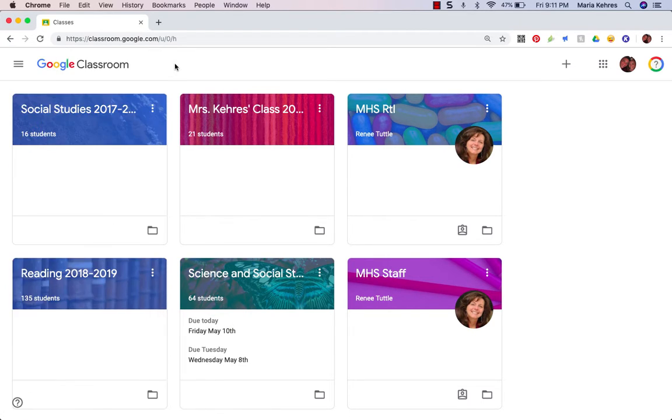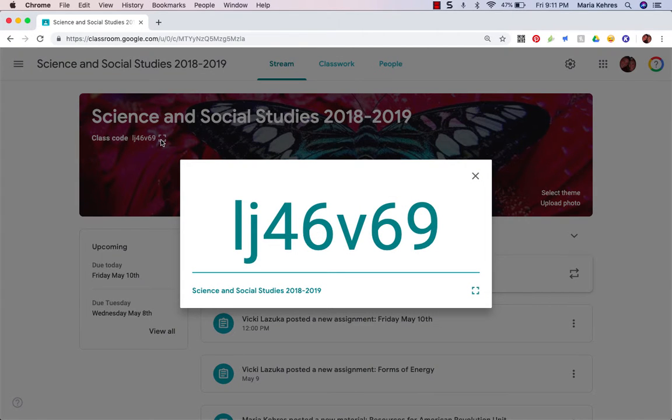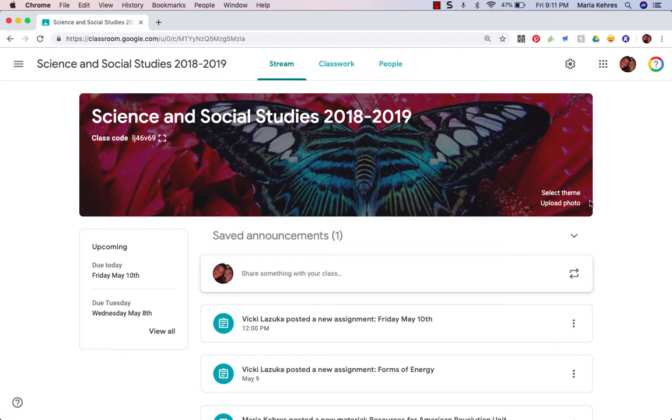So if I go to my home screen and click on one of my classes, this is the one that I use the most, Science and Social Studies. And the screen looks pretty much the same as it used to. A couple nuances: you can see your class code easily right here, and you can actually enlarge it for everyone to see when they join by clicking that little square. It's very convenient. You can still select your theme and upload your photo when you're setting up your class.